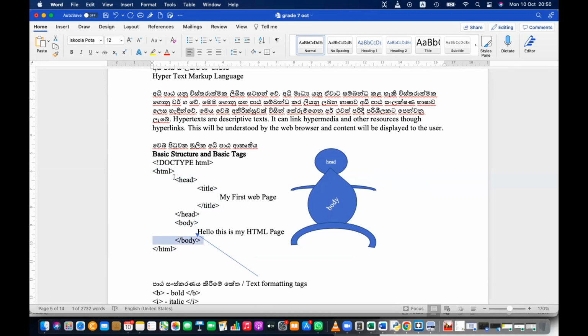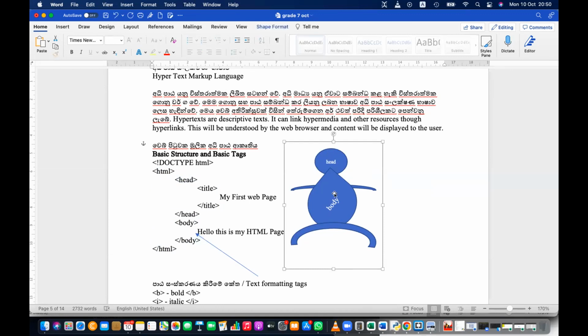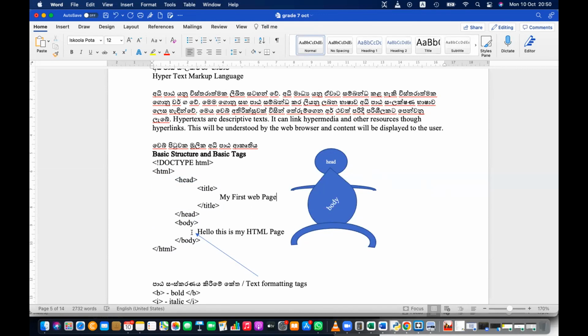Each and every opening tag will have a closing tag, except a few. There are a few special cases, we will learn that. And please remember, there is only one head per document, only one body per document. So you cannot add multiple heads or multiple bodies, not supported. You can add only one head, one body. That is the nature, right? One head, one body in the HTML page.